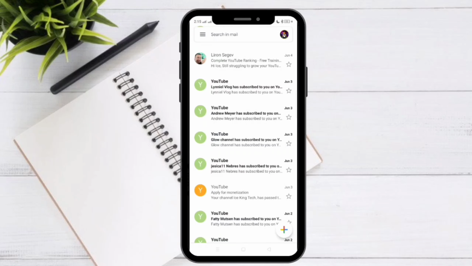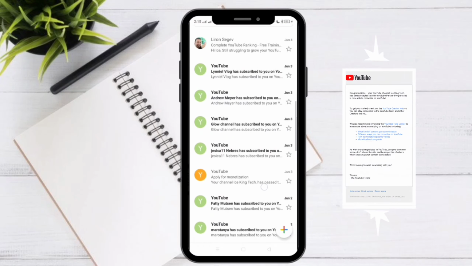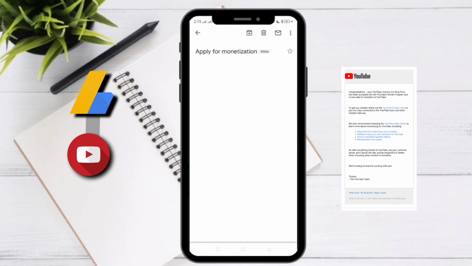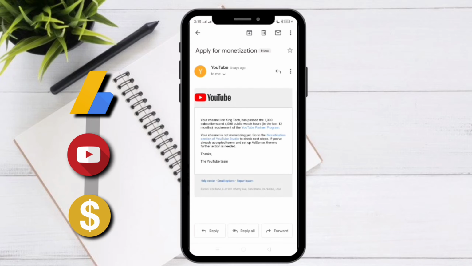If your channel has been approved to join the YouTube Partner Program, you need to associate an approved AdSense account with your YouTube channel to earn money from your videos and finally get paid.